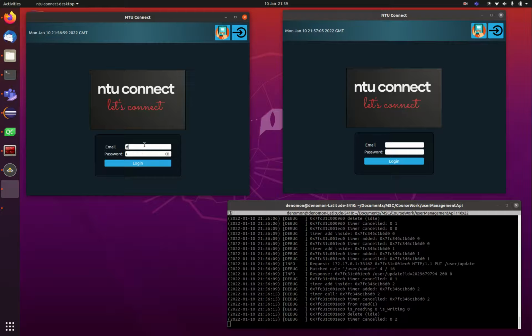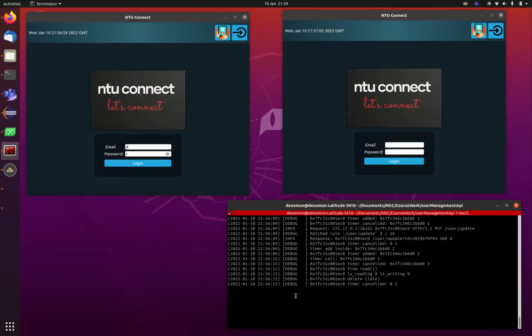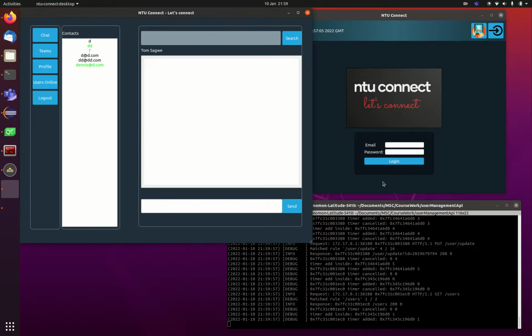Third option, now we enter valid credentials. Take note of this window here. You will see the API is being called, and I'm going to go forward now with a user that I've registered previously. You can see a request has been made and we're in.